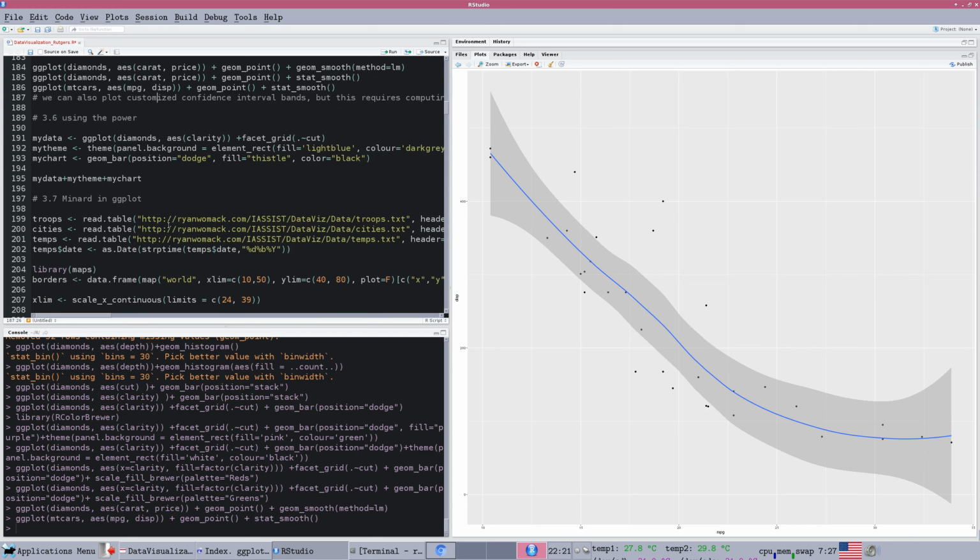All right, so now we come to the crux of the matter in section 3.6. I've been talking about the grammar of graphics and saying that this sounds important. Well, okay, this is the example that really shows you how it can be used and why it is an effective way to think about things.